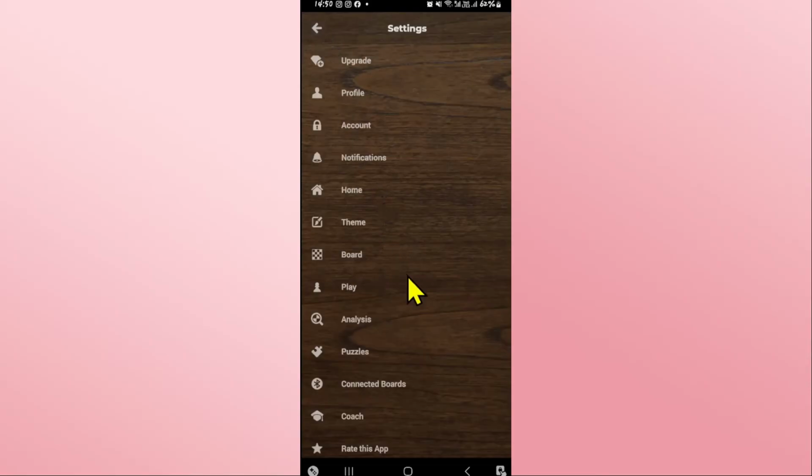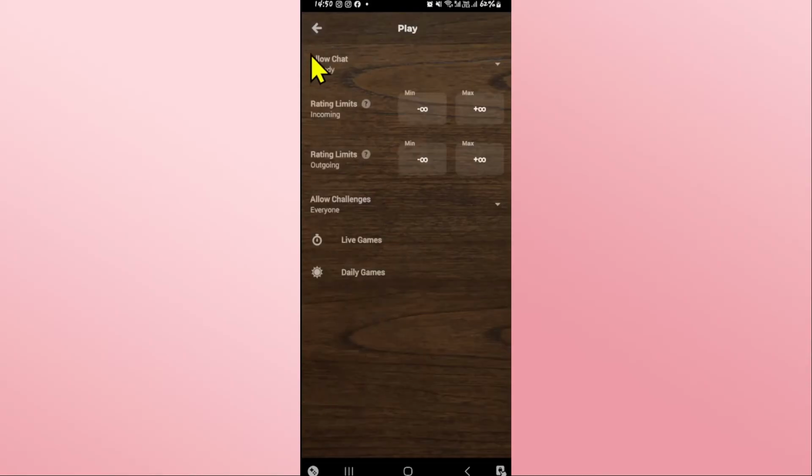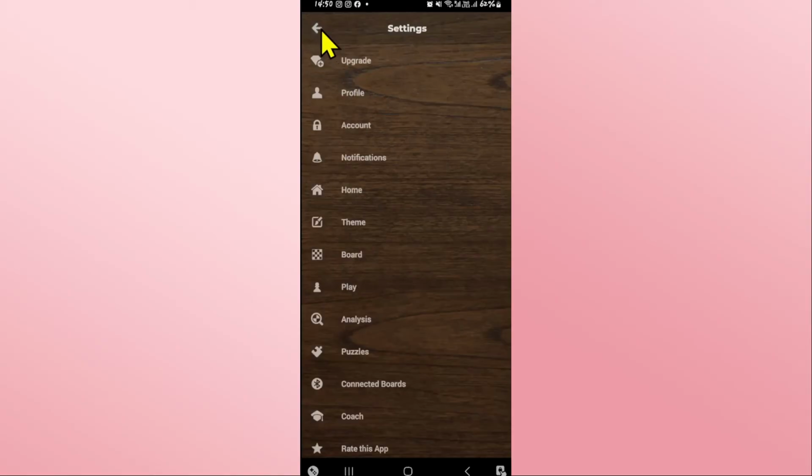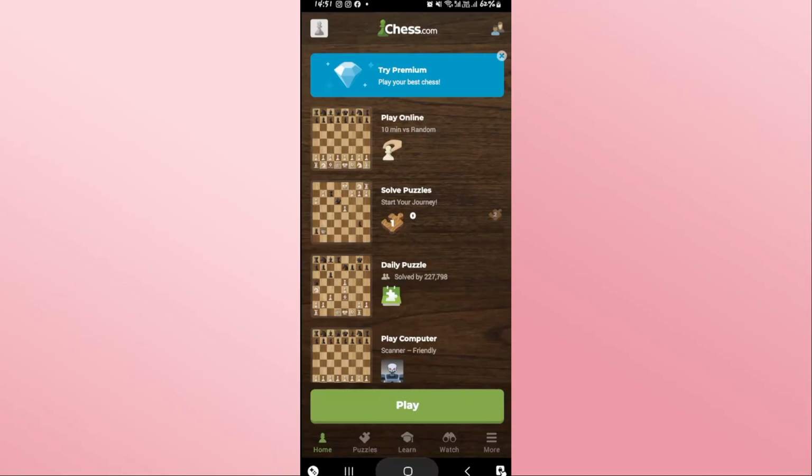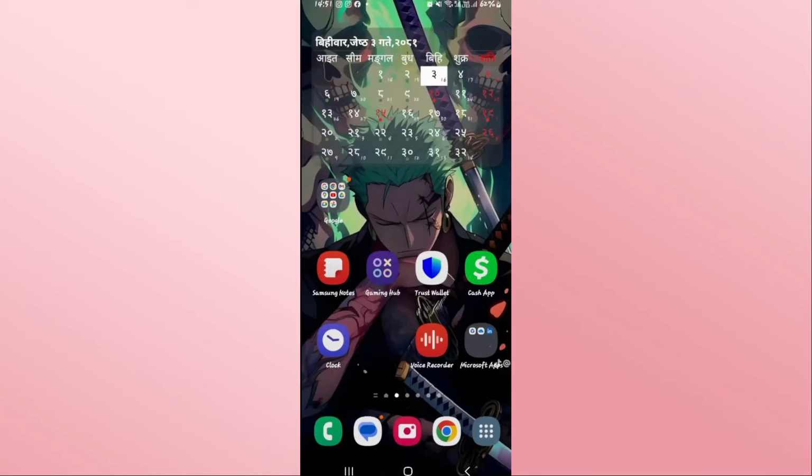game. If you wish to change your settings once again, you can come back to the same page and then change your Allow Chat option and enable it based on your wish. And there you have it. That is how easy it is to turn off chats on the chess.com game.